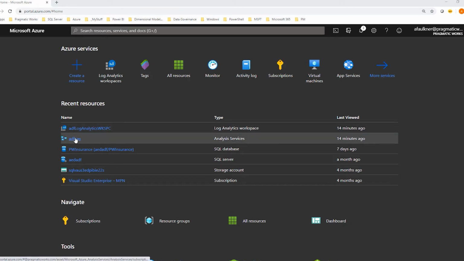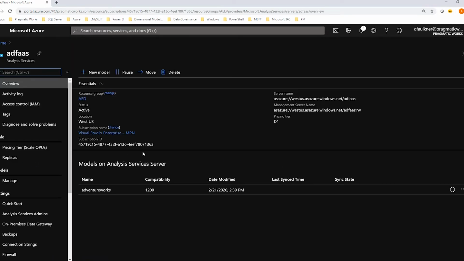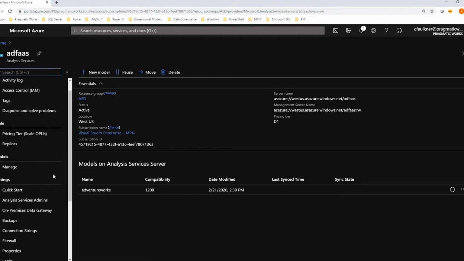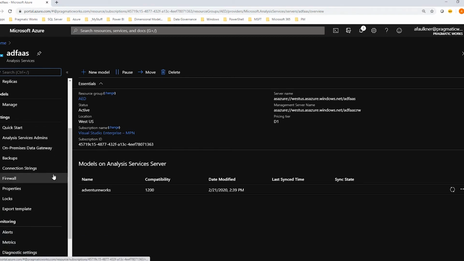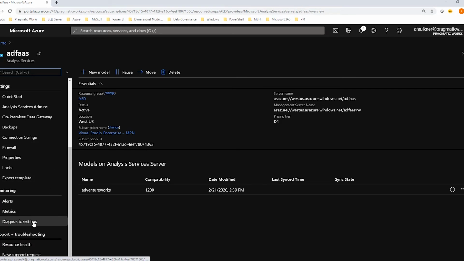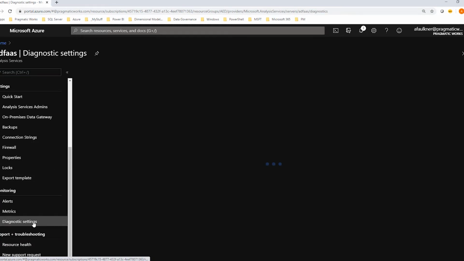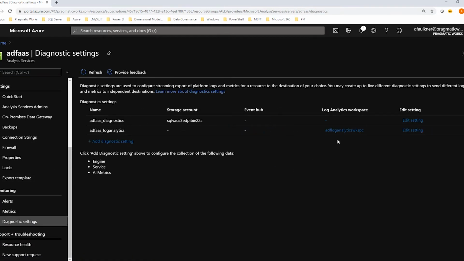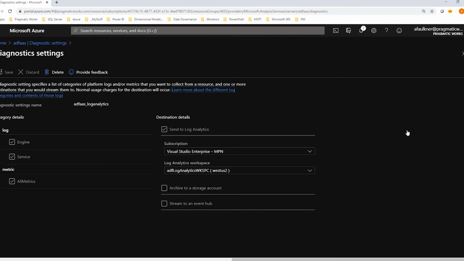So as we navigate through this, I'm going to go to my Azure Analysis Services instance, and then to look at the diagnostic settings of this, we want to come down to our monitoring area, go to Diagnostic Settings, and I'm going to edit the setting just to show this. And this is how I set up my workspace.